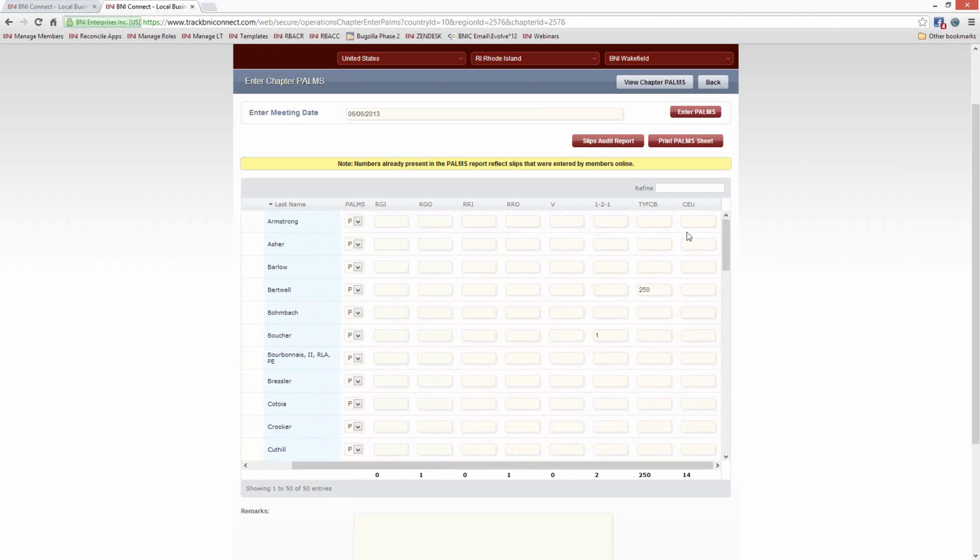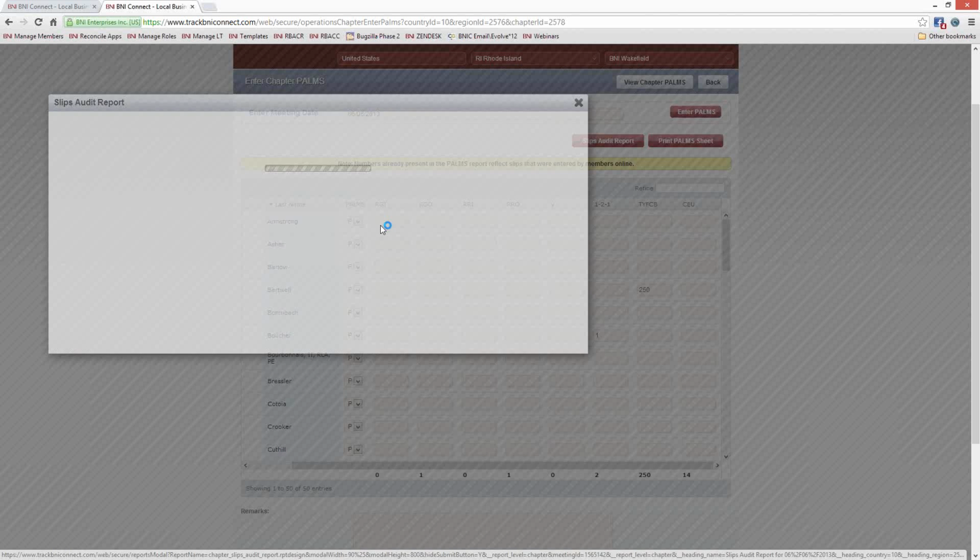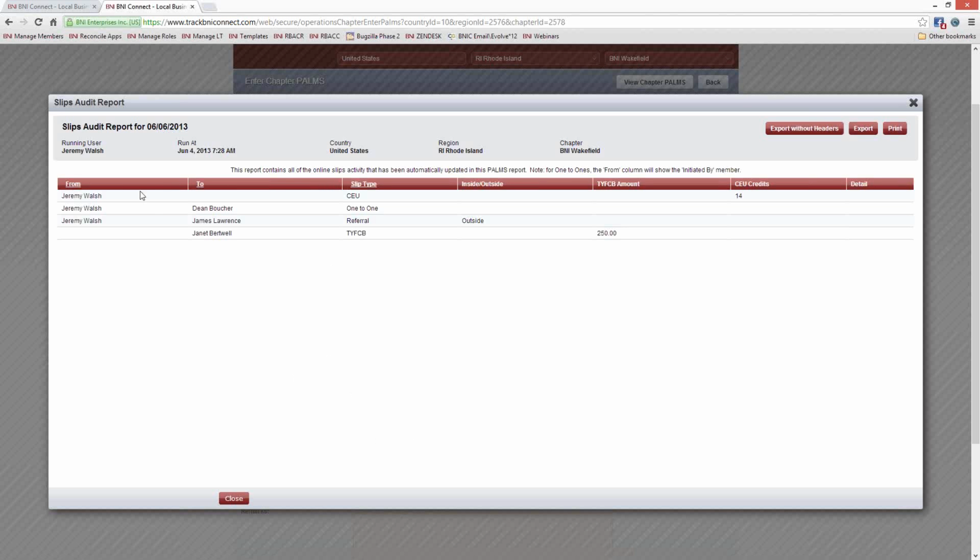Now, Vice Presidents, if you'd like to verify all of the online activity in your chapter, there is this button up here at the top called the Slips Audit Report. Once you click on this report, it will show you all of the activity that happened online. So this is really your balance sheet. When you have a chapter where some people are using the online slips and some are still using paper slips, this is where you can see all of the online slips.